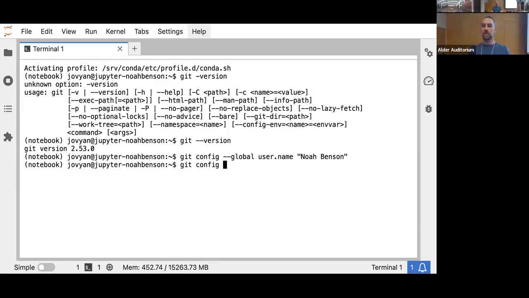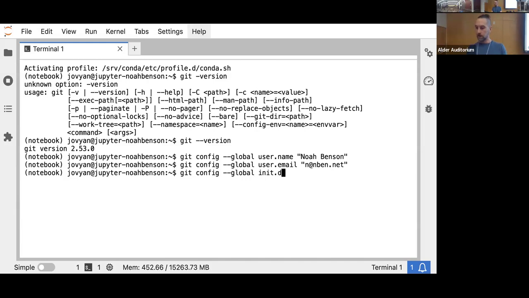Next, we're going to say git config --global user.email. And once again, in quotes, we're going to put the email address you use to sign up for GitHub. So for me, that happens to be n@nben.net. But obviously, you should put your email address there. Okay. Next, we want to say git config --global init.defaultBranch main.